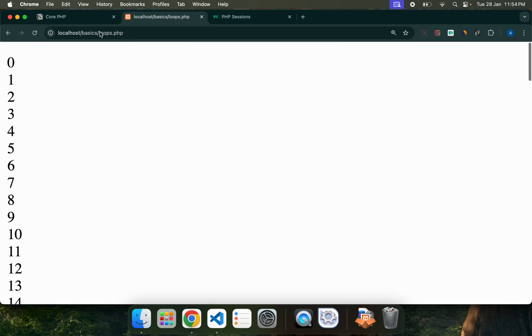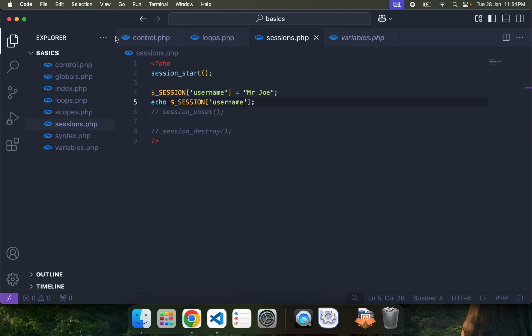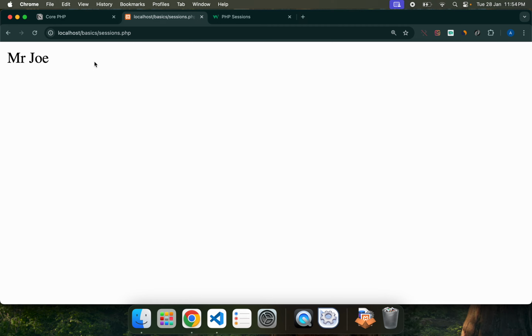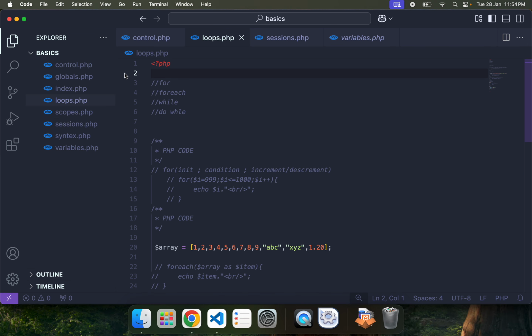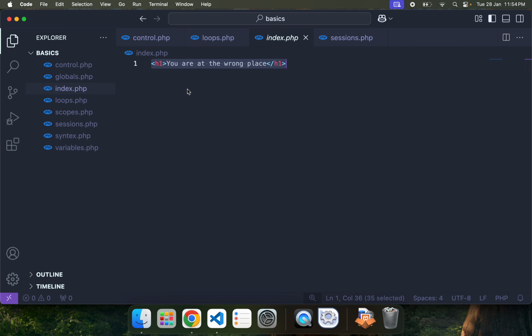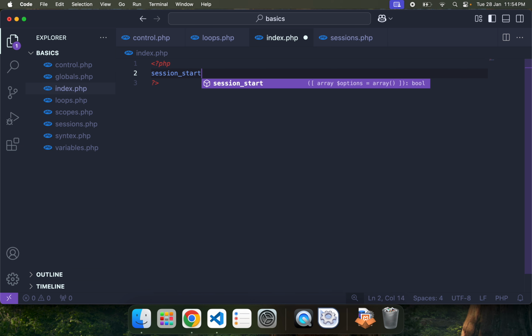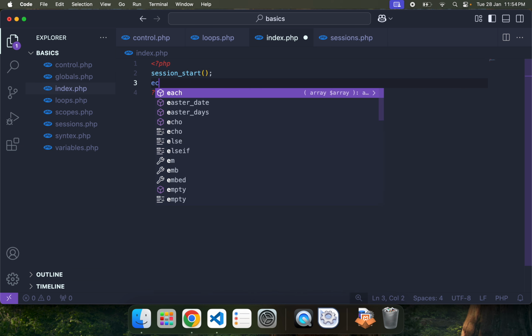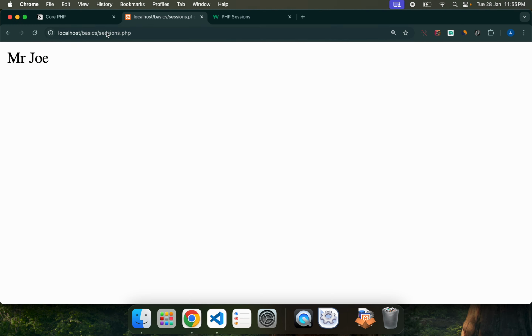So it will be in the session. This is the sessions page, Mr. Joe. Now in the whole old page, which is index here, I am writing the same thing: session start, and echo dollar underscore SESSION username. Now what do you think will happen? You can see the magic.